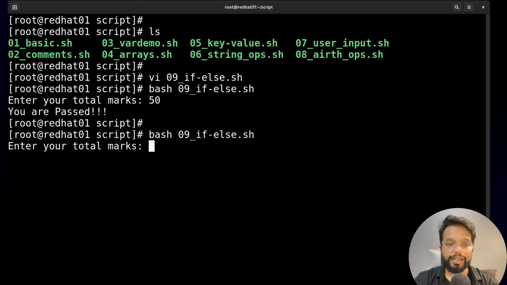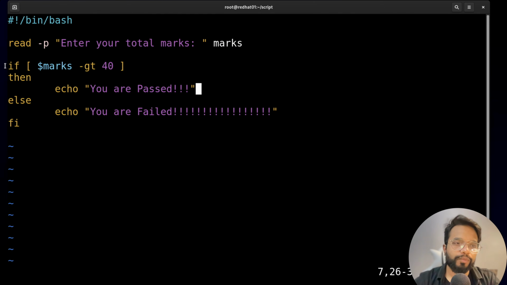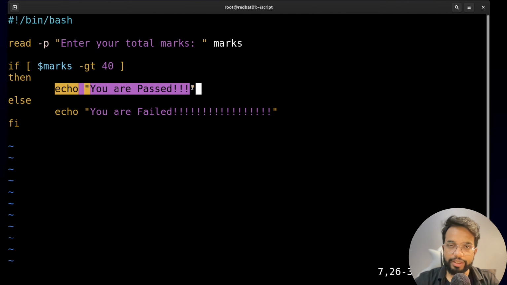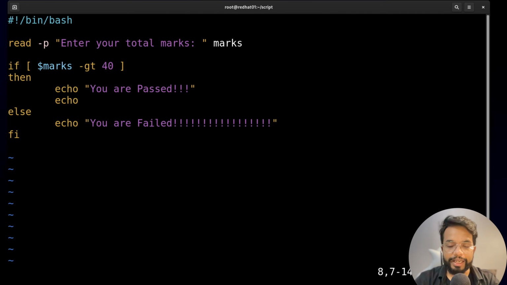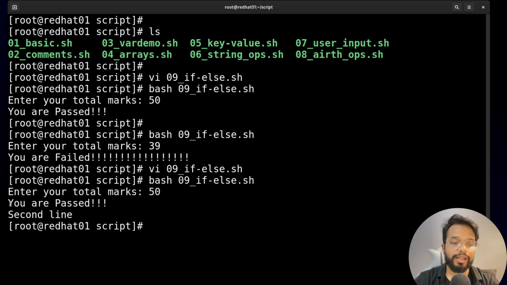I will run it again, and now I will enter marks less than 40. For example, let's say 39, which is less than 40. So it will say you are failed. Okay, one more thing I want to cover here. If your condition is met, we have only given one condition or one task here to just print it. You can provide multiple tasks or commands also. For example, echo again, second line, like this. Okay, I will save it, run it, 50 marks, and you can see both the lines are printed successfully.